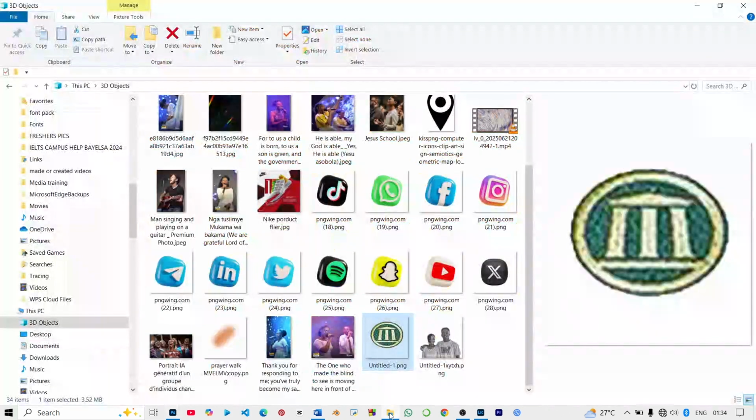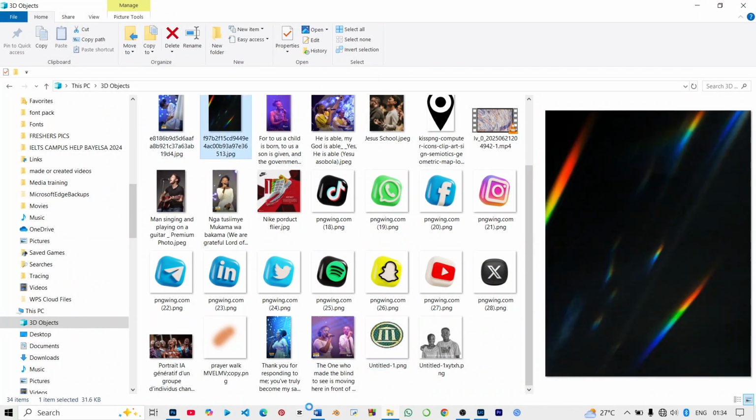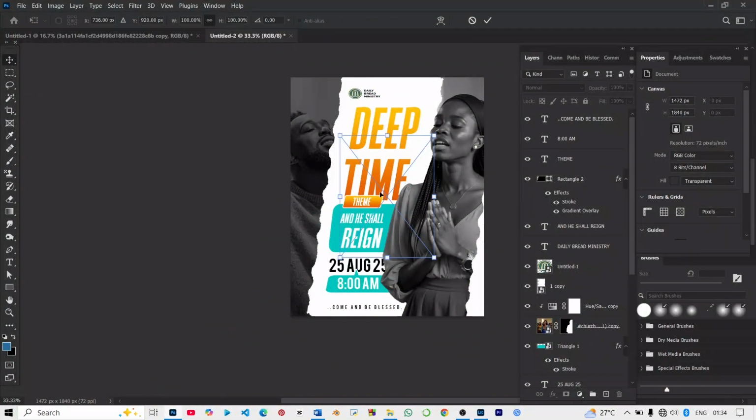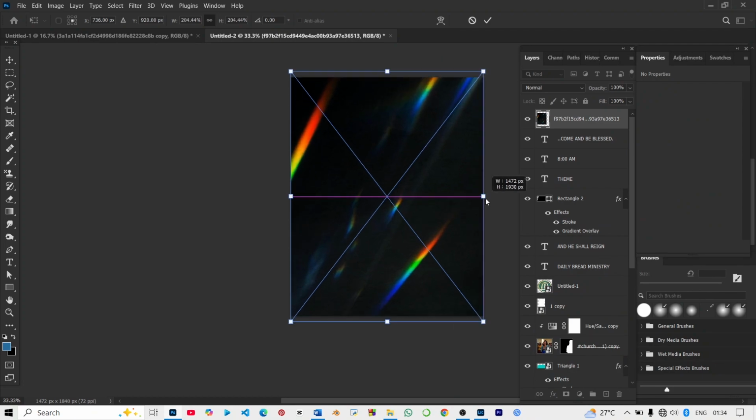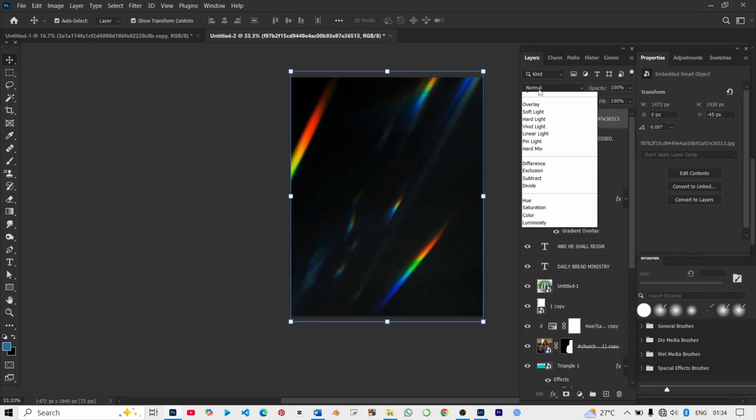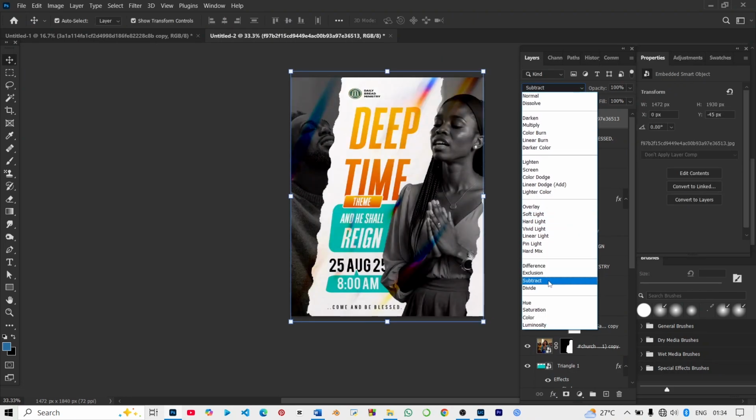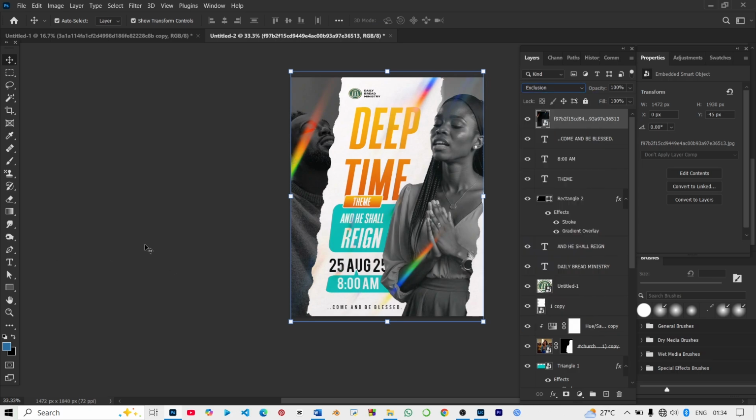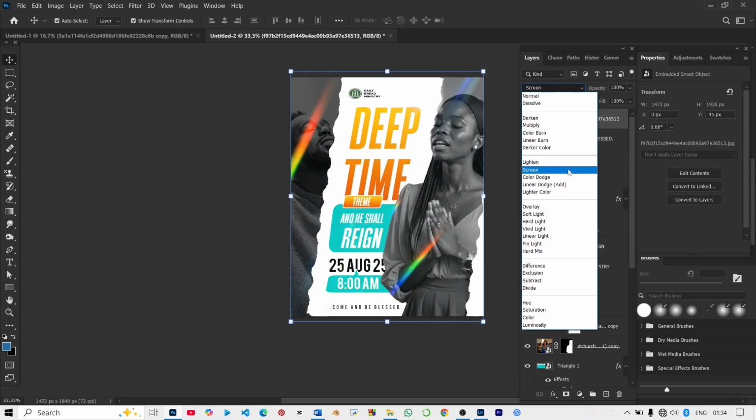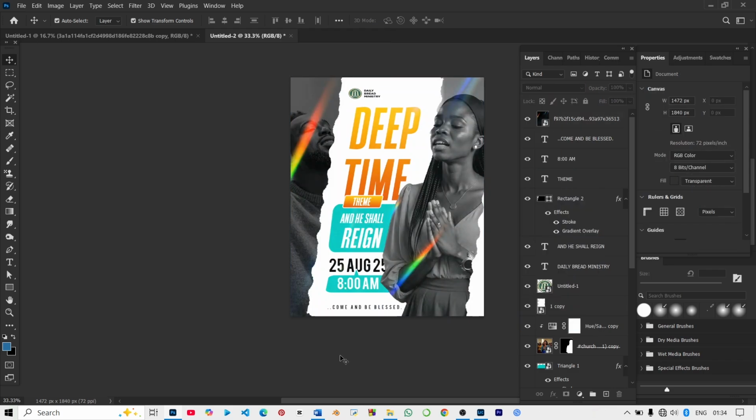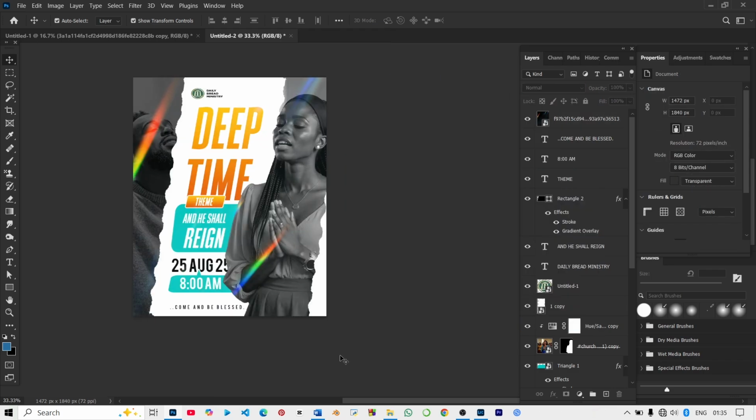Alright, let's see if there's any other resource we can add. Okay, let's add the light flare. I'm just going to increase this and then blend it as well. Nothing much. The blend option I'm using is the screen blend option.